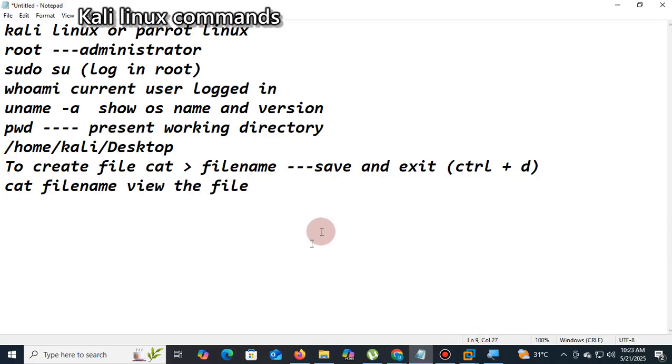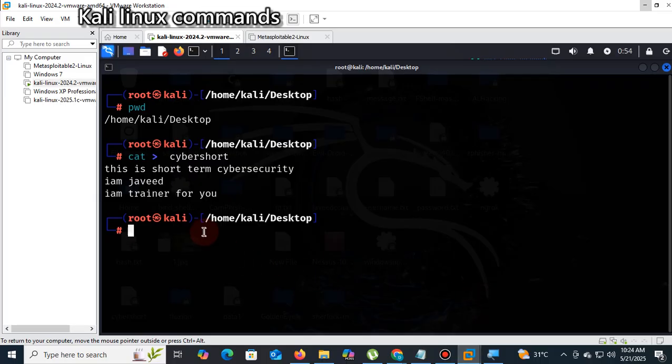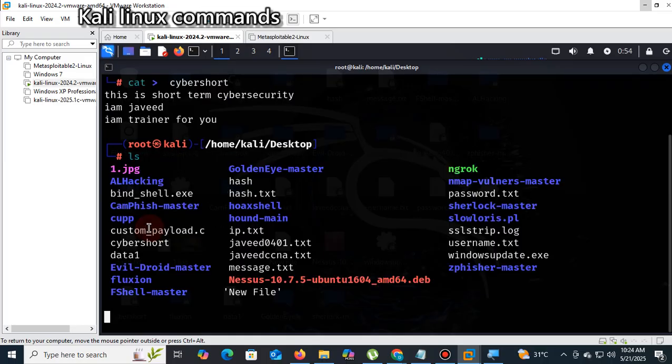Okay, the next command is ls. ls means list the files and folders. Understand? So I created a file. What is the file name here? cybersecurity. Then to list the files and folders, type ls.